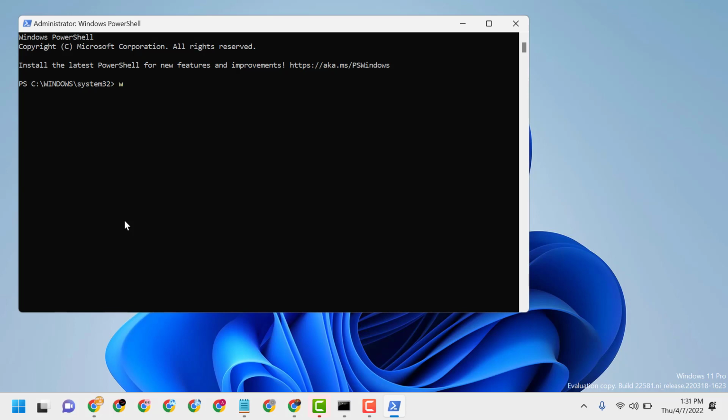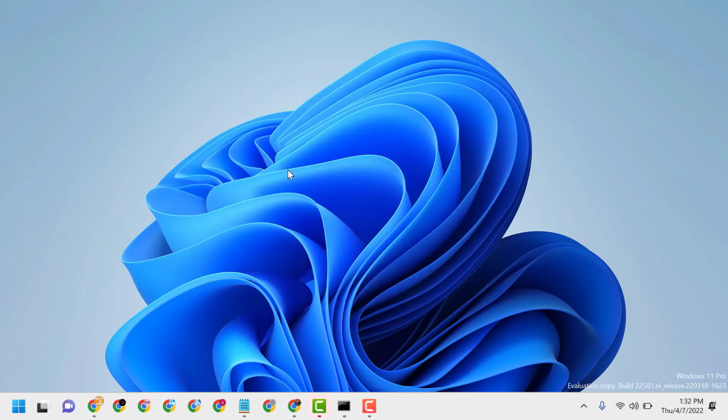Now type here WSL space minus sign minus sign shutdown. Press enter. Then type exit. Now restart your PC or laptop.